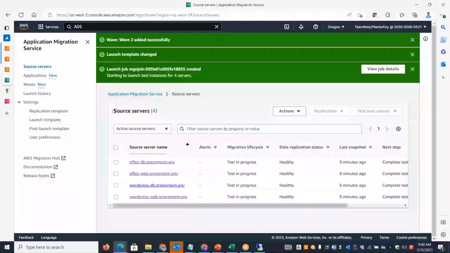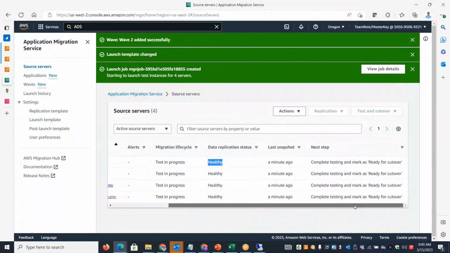Fine, let's see what's happening here. Testing is in progress. It says healthy. Okay, it is saying complete testing and mark as ready for cutover. This is the next step, okay, not the current step.